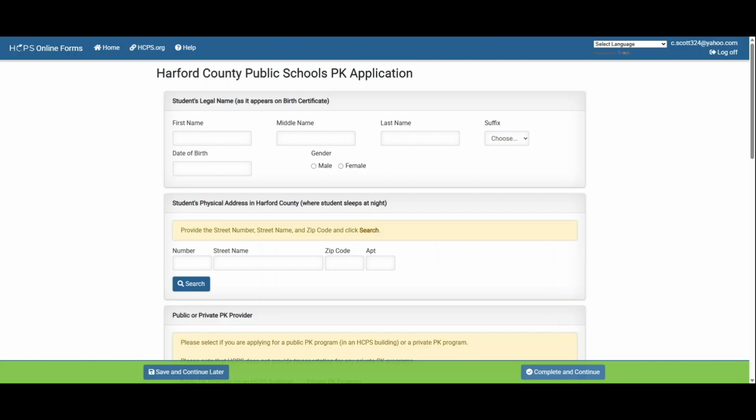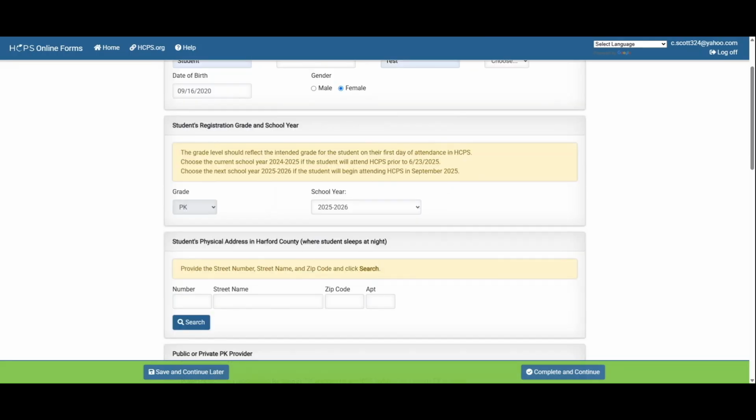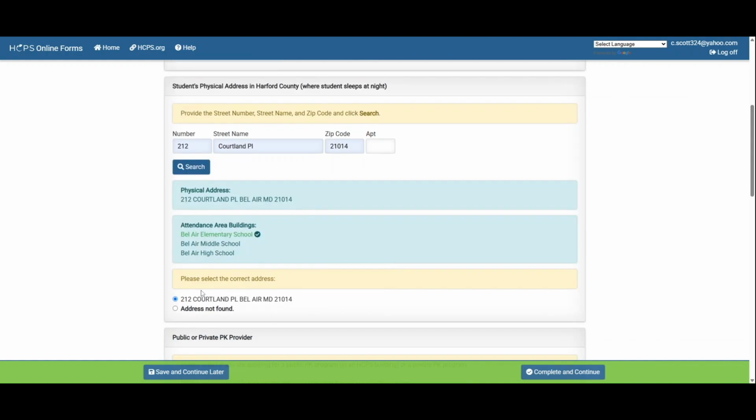Now, you will fill in your child's information and select the school year you are applying for. Next, enter your home address and click Search. Then select the correct address. If your home school has a pre-K program, the system will assign the correct school. If your home school does not have a pre-K program, you will be prompted to select a different school. Keep in mind that if your child is accepted, you must provide transportation.